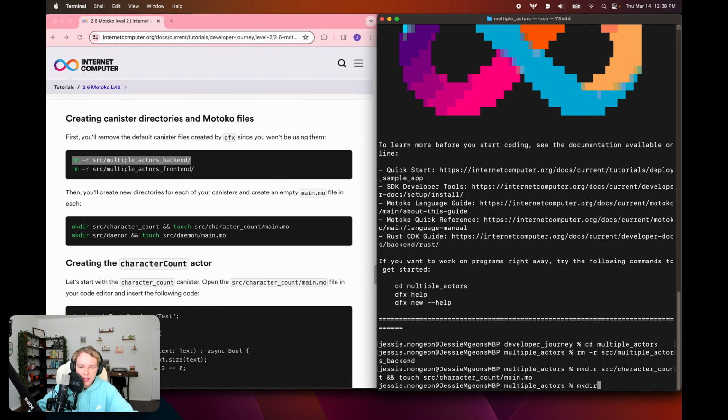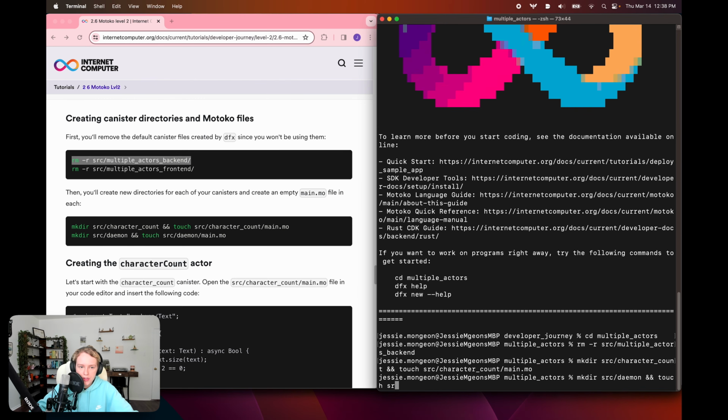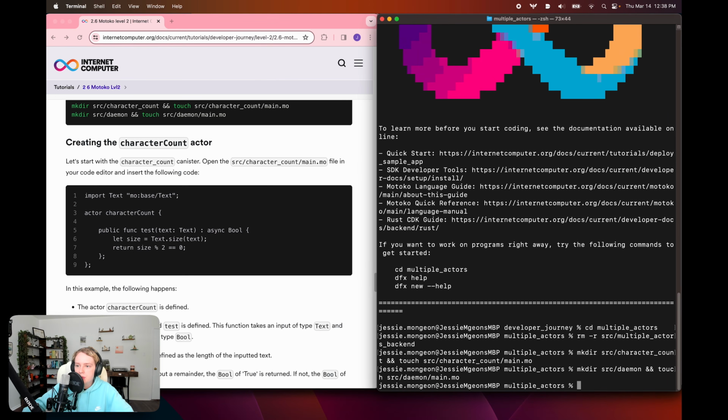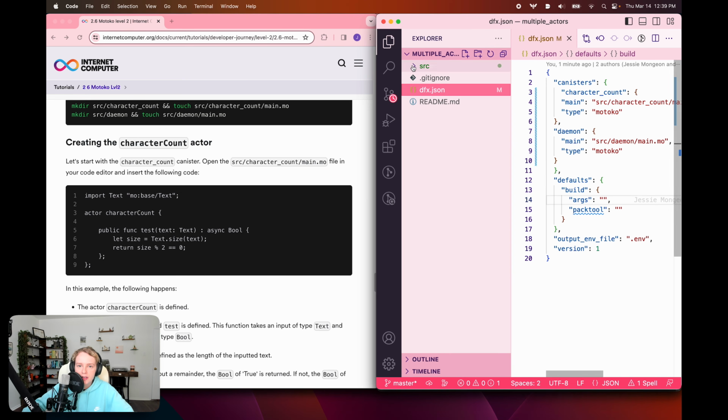And we want to do that same set of commands for our daemon canister. So src/daemon and touch src/daemon/main.mo. So now if we go back to VS Code and we go to our Explorer and we go into src, we can see we have the two subdirectories, and each of these are going to contain these main.mo files. And these are both going to be empty to start with.